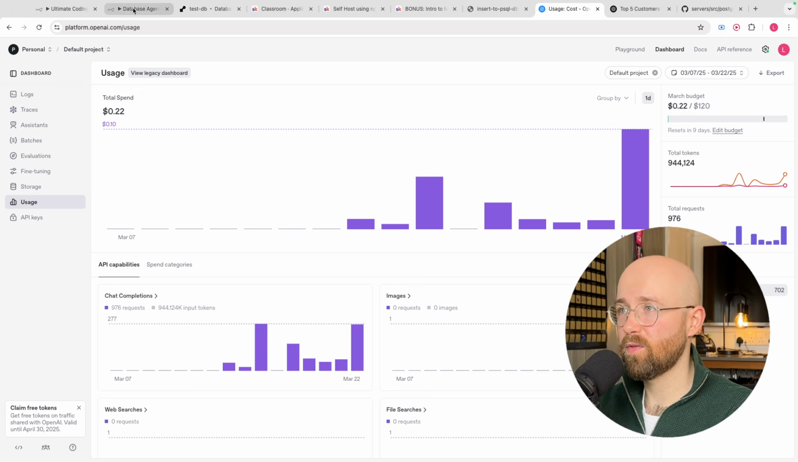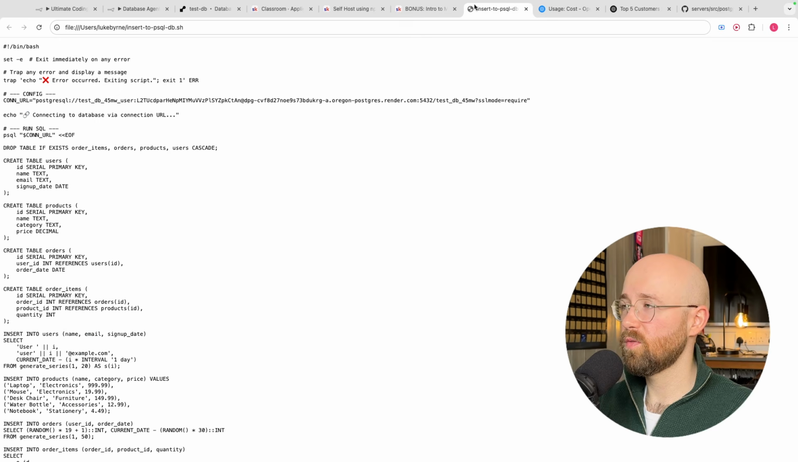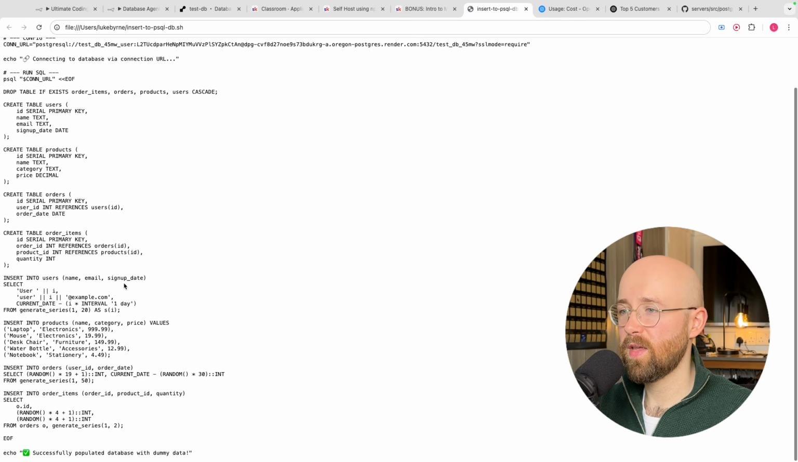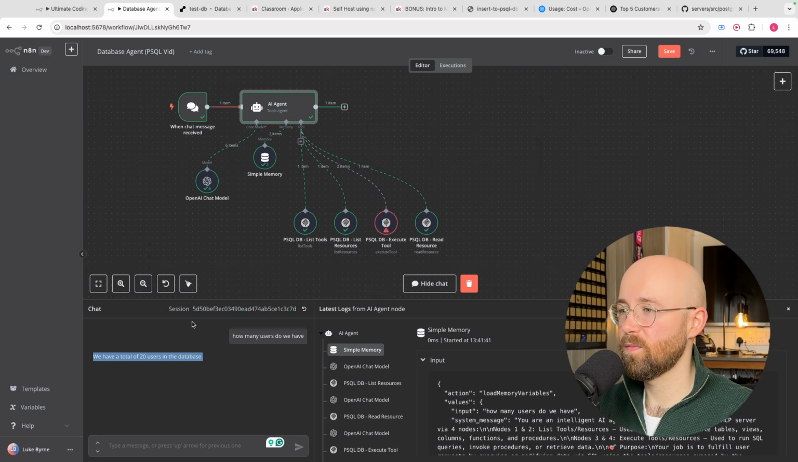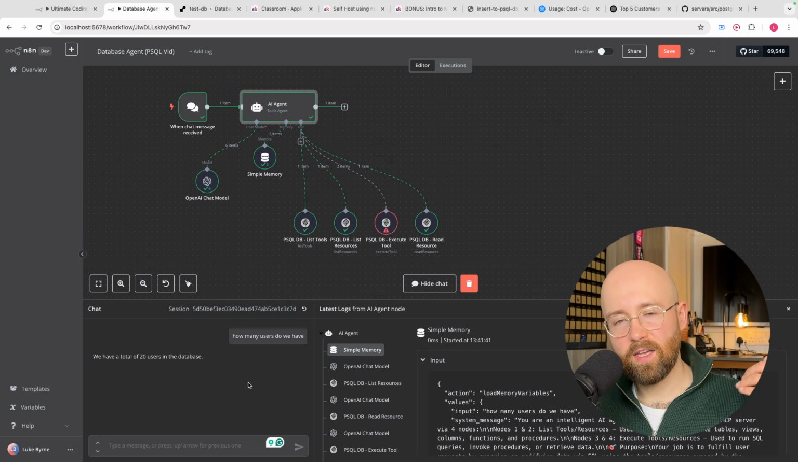So anyway, if we go back here, total of 20 users. If we go here, we can see that when it actually sets it up, it creates 20 users. So there you go. That's how simple it can be to set it up.